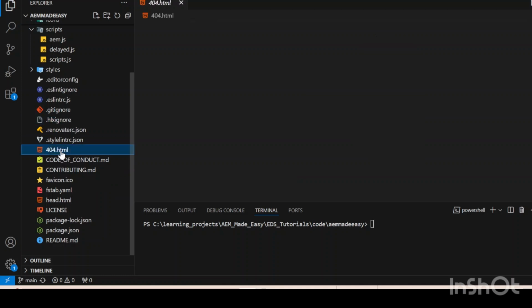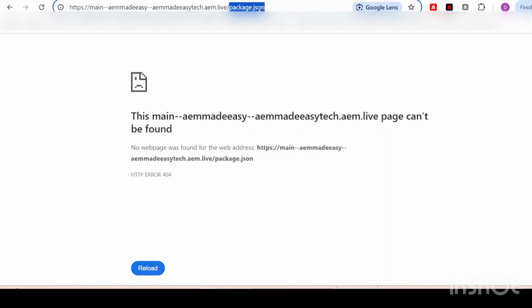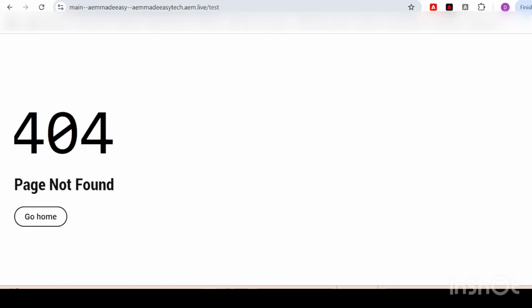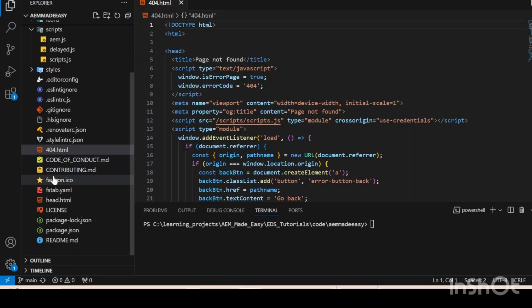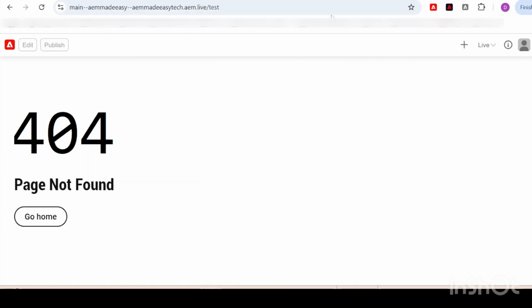Coming to this 404: when you try to access a page and that page is not available, it gives the 404 error, and then we want to show some page for 404. The design of this page can be changed as per your project need. That is coming from this 404.html. Favicon is this icon here. By default this icon comes from the boilerplate code, and if you want to change this favicon to something specific to your project or your site, you can change it. We'll do this change when we make the local setup. I'll show you that.